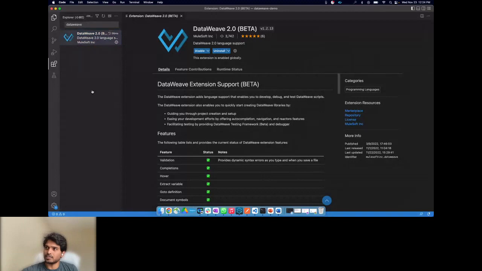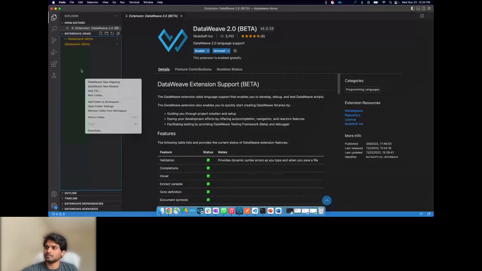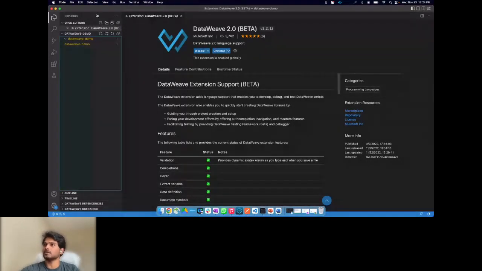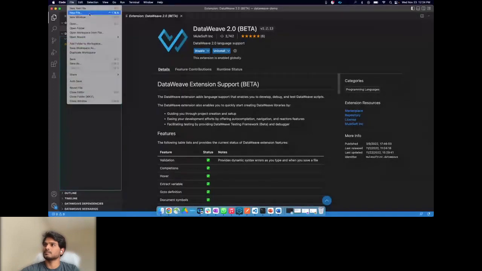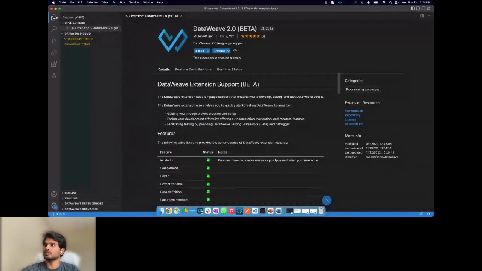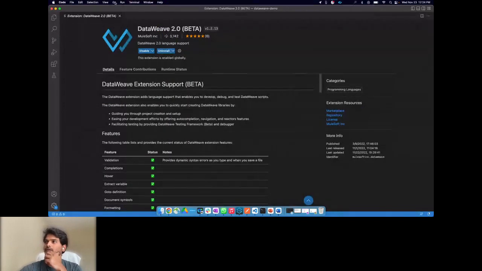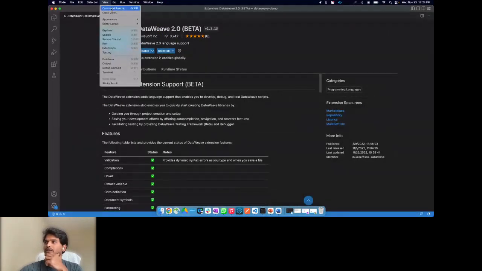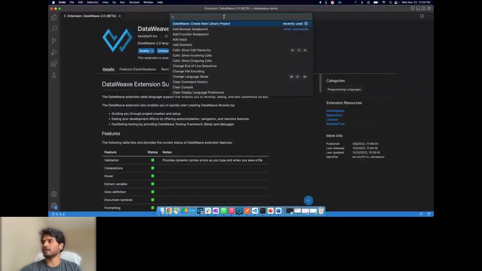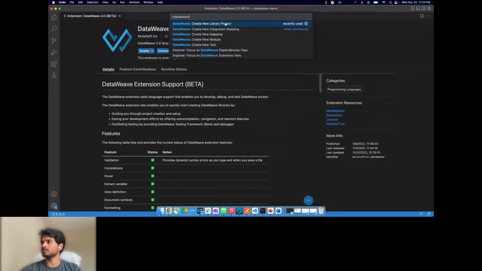So once you have this plugin installed on your IDE, you can go to your files and create a new project, or just go to the View and then the Command Palette right on top. Once you are in the Command Palette, once you type DataWeave here, you'll see all these options. So let's go and create a new library project, as shown here on the top.